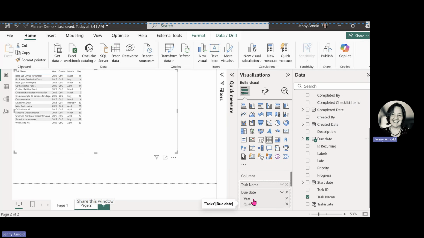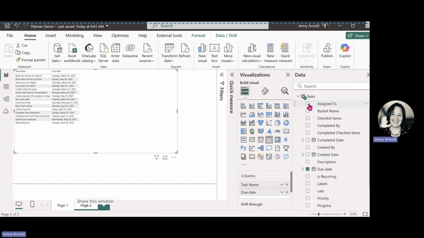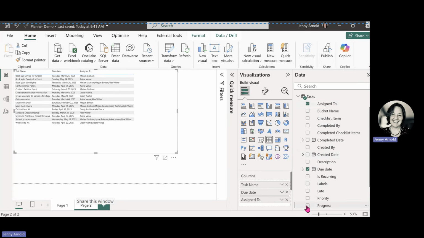hierarchy of that date. We don't need the date hierarchy. We just need the plain old due date. So we're going to put that in here. We're also going to add the assigned to field, and we're going to add the progress. Now, I realize in my other visual, I really want to see the progress to the left of the assigned to, so I can do that by just dragging this field up higher and putting it here instead.